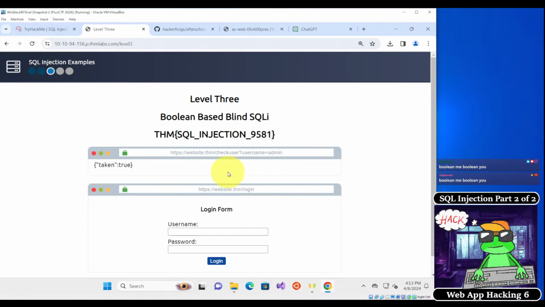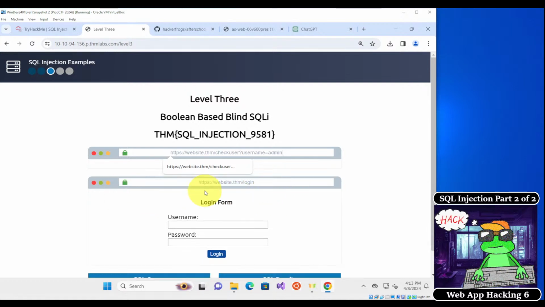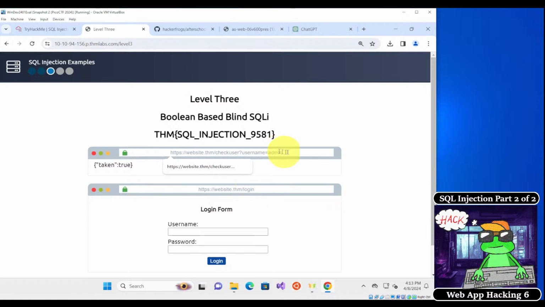Okay, so this endpoint uses a URL parameter to check whether or not names are present in the database. We see that admin has been taken: taken equals true. But if we type in admin123, then we see taken equals false. So we get different results from the database depending on whether or not the name is present in the database. So we can move on to the next part of this.